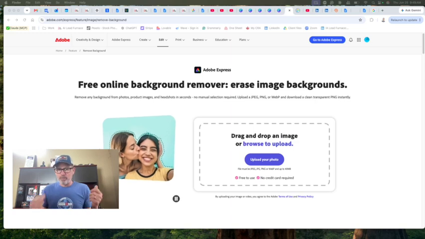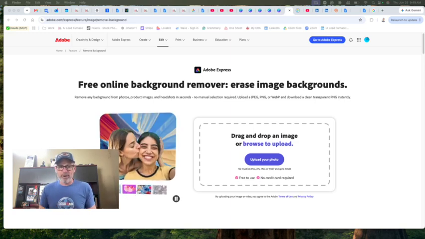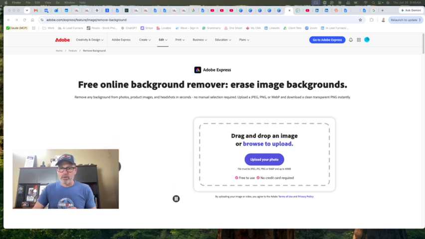It is the most effective free tool that you can use on the internet right now. The software is called Adobe Express. So simply what I do is a quick Google search, Adobe Express free background remover, and this is the website that pops up. So this is what you're looking for.